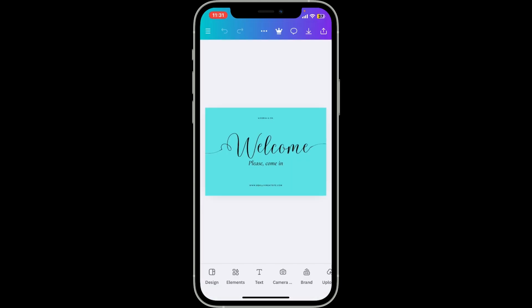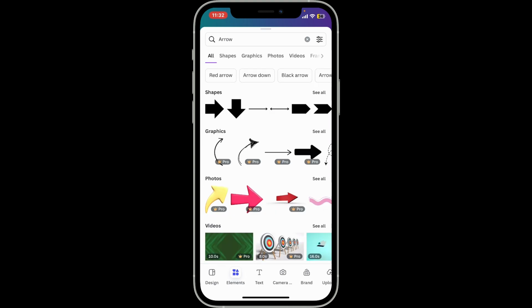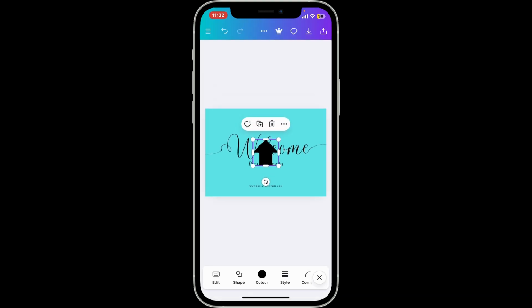Once you open up a design, go to the bottom of the screen and click on Elements. Now, from the top of the screen, look for the arrow option and tap on it. You can also search for arrow by typing it down in the search box at the top. Now from the arrow options, look for the arrow you would like to add into your design and tap on it. You will then be able to add the arrow within your design.